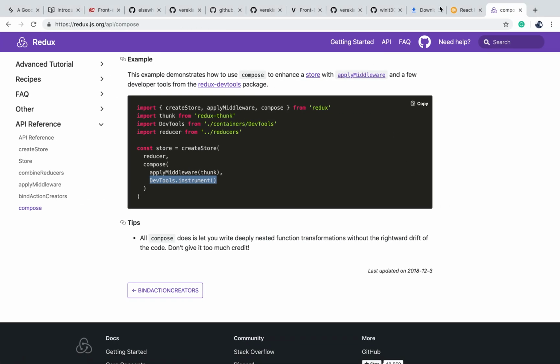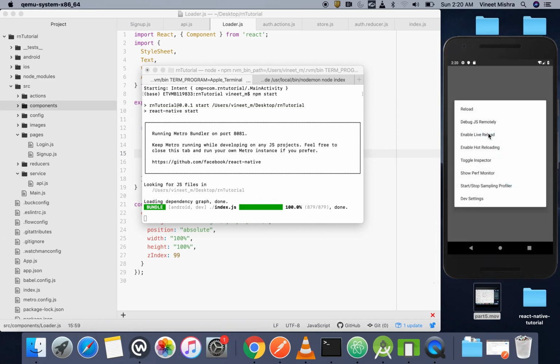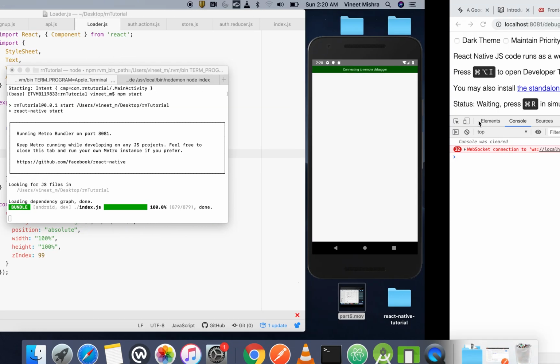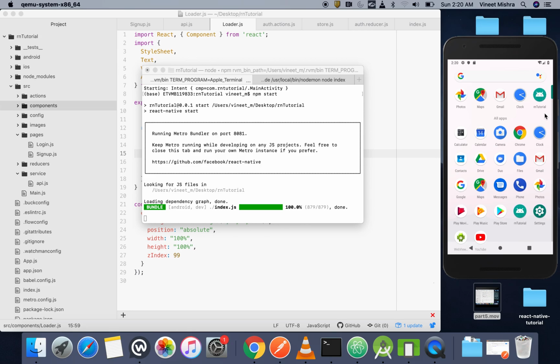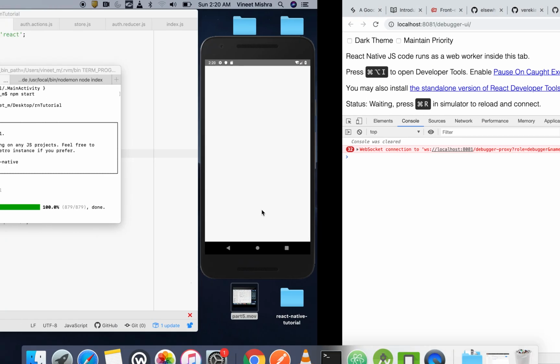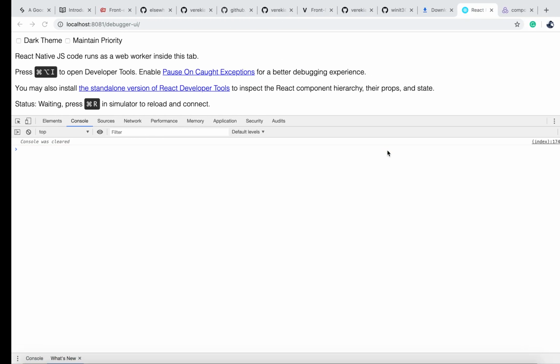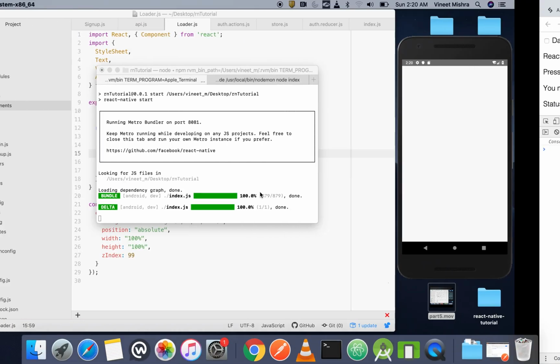It is done, but does it have some errors? It does not have. So we'll check again, debug JS remotely, and then we will start again. It is 2:20 by the night. Okay, console is clear yet.